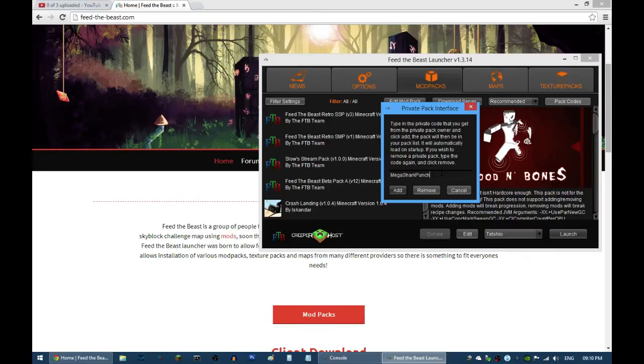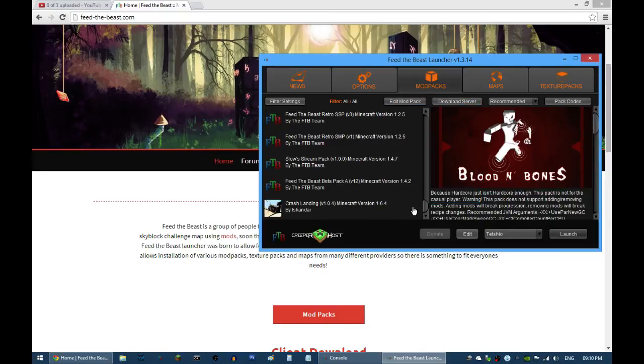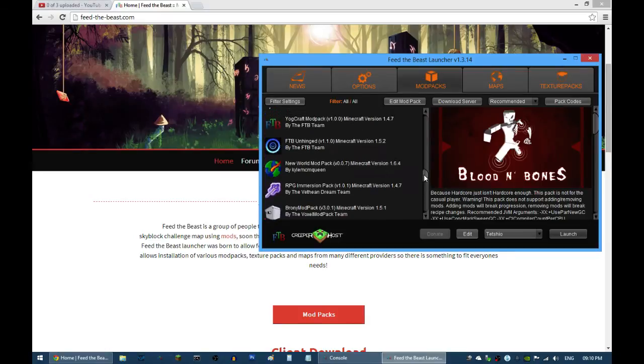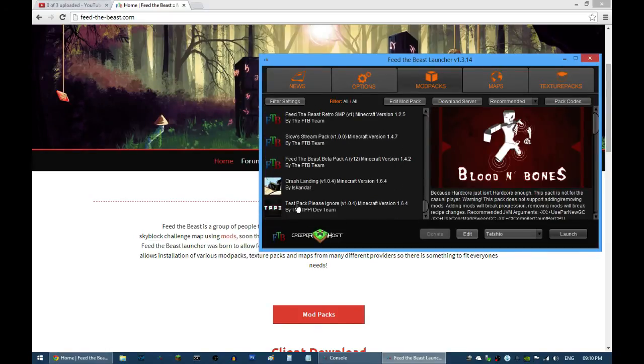I think this is the TPPI. It's almost equivalent to Feed the Beast Monster, but there's a bunch of people trying to mash up a lot of mods, and it's not really friendly for old computers with low specs, because all of the mods will create a lot of FPS drops and lag. So let's add this just for you guys to see, and it's still adding it right here. Maybe I typed in the wrong code, but oh, there you go. Test pack, please ignore.